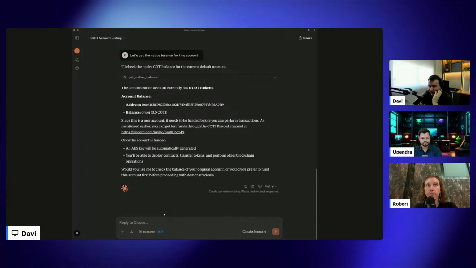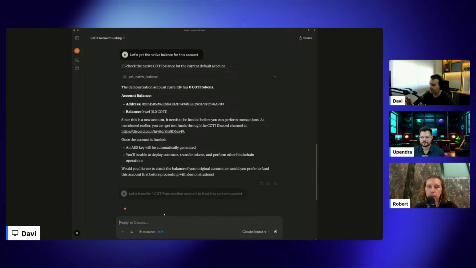But what I can do now is transfer 1 token from my previous account to this new account, so I can have at least 1 COTI to start using it. So let's transfer 1 COTI from another account to fund this current account, that's exactly the account that I have 0 COTI. Let's do that.